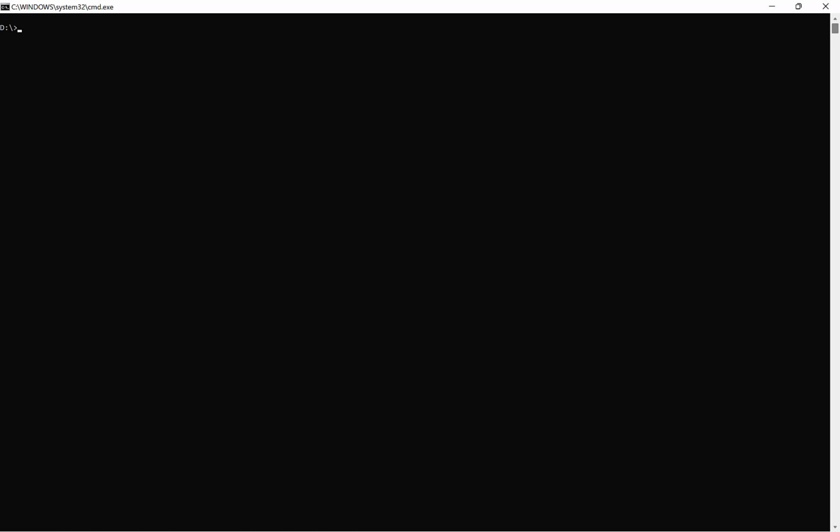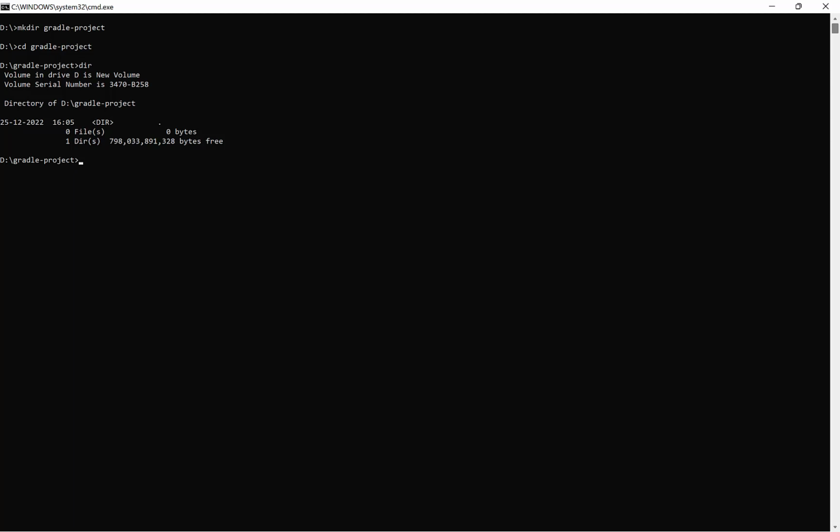If you have an existing project, we can convert it to Gradle. But in this video, we will start with a new Gradle project and we will create it with Gradle only. Go to command prompt, create a directory which will be the project root folder. Name it gradle project. Move into this folder with cd. This is empty. To add Gradle to this project, type the command gradle init.